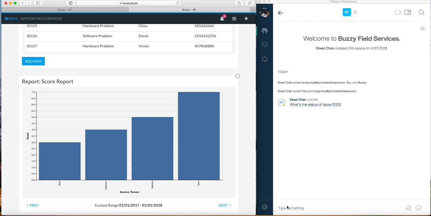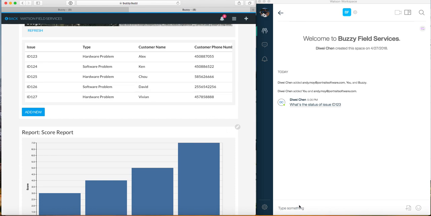So when a team's working together and conversing to help each other resolve issues, it's often required that you jump into a separate application like the one on the left-hand side. But with the integration that we've done with Watson Workspace and Watson Conversations, new name, Watson Agent, we can query the data on the left-hand side just in the conversation.